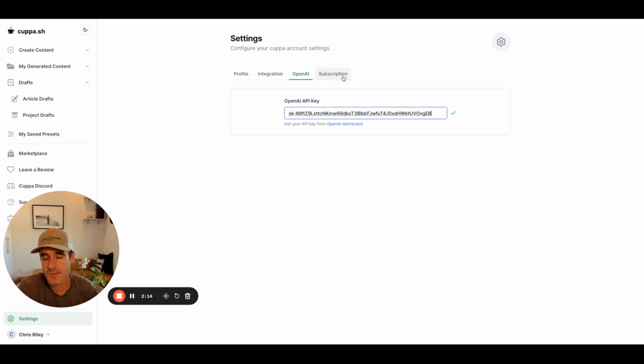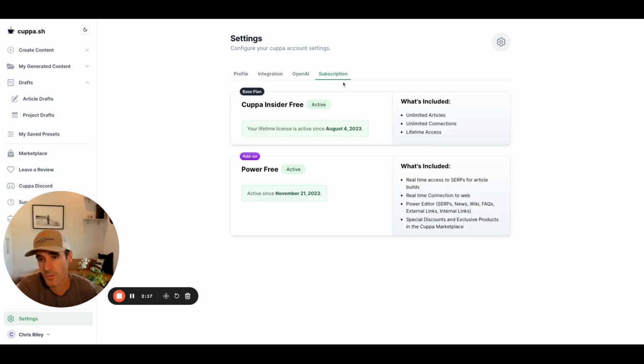And then lastly, your subscription page. And this is basically your way to manage your Cuppa plan. So obviously mine's a little different since I own the app, but here you'll see your base plan. And then obviously if you have the power user upgrade, this is where you'll see it as well. We will have some updates here where it will just make it super simple to toggle on and off power user. Right now it's a bit clunky with our Stripe integration, but look for that definitely Q1 2024. But this is where you manage everything with your subscription.